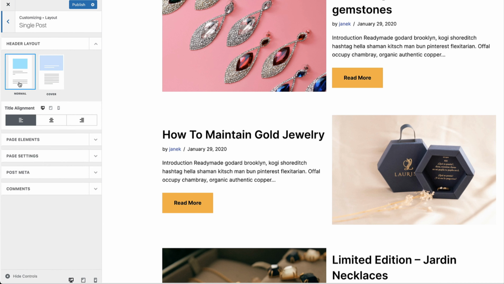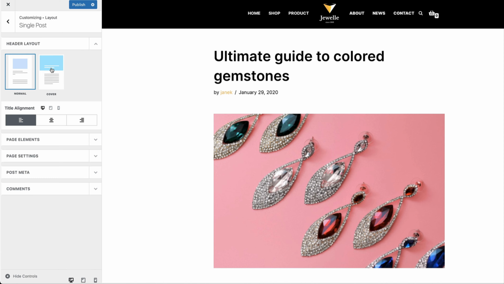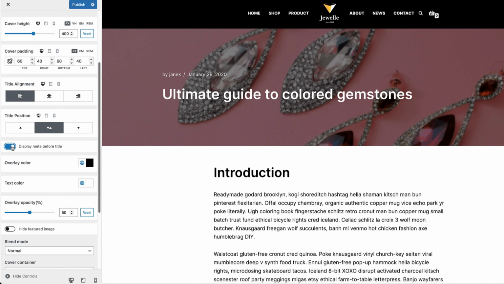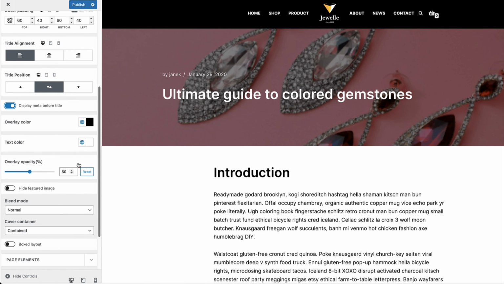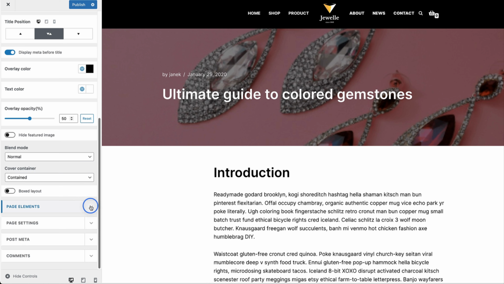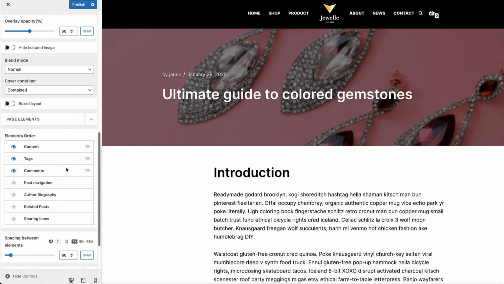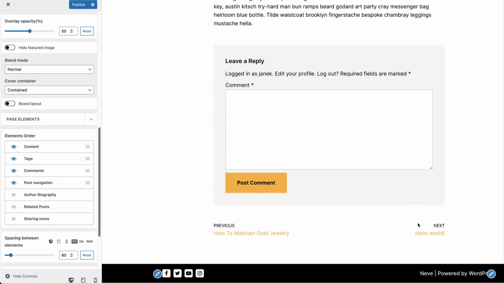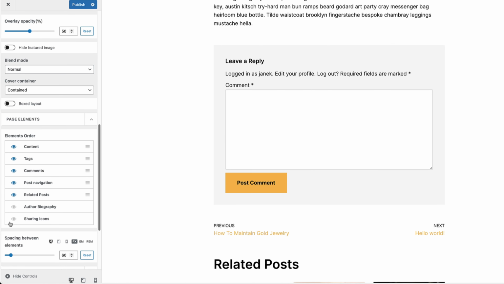Next is single post. You can choose between 2 types, normal and covered type. I like this one more. Whether to display the meta before title, overlay color, opacity. Here you can set up the page elements you would like to display. Text, post navigation. Let's activate this one here. This is a post navigation. Author biography, related posts. I'm going to activate it. And sharing icons.